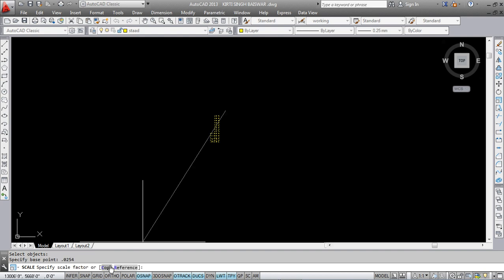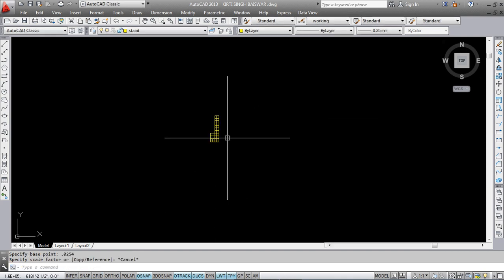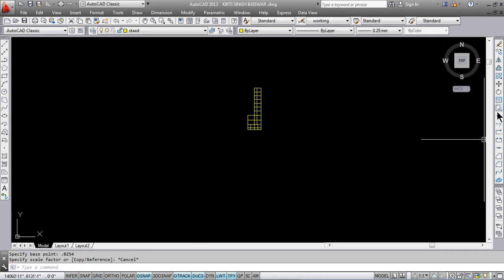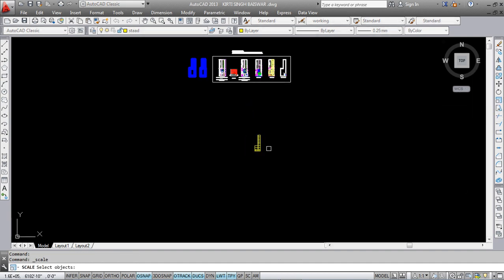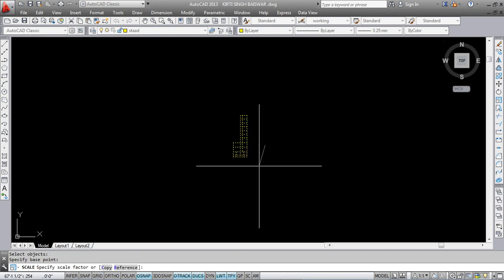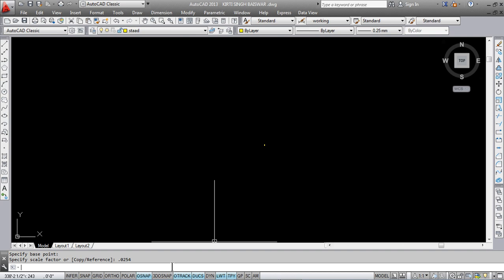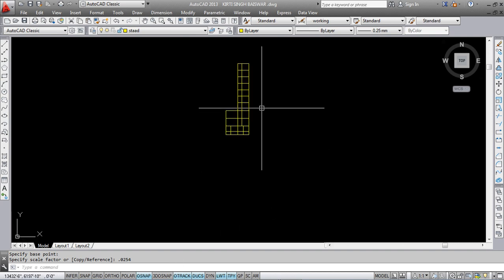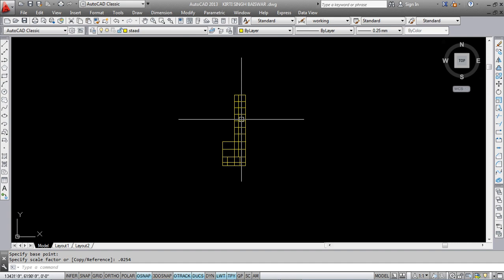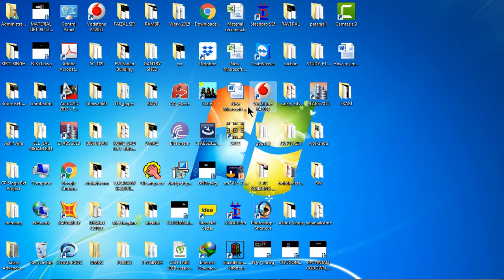0.0254. What is happening? Why is it not reducing? Point 0.0254. Now it has been reduced. Now open a new AutoCAD file.